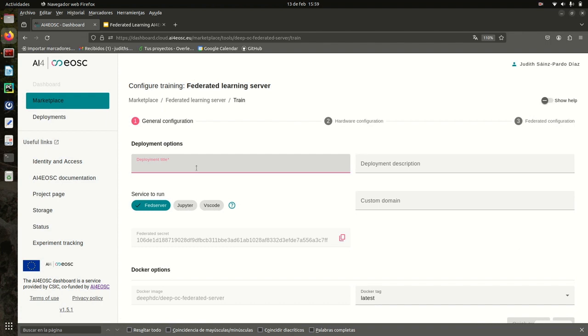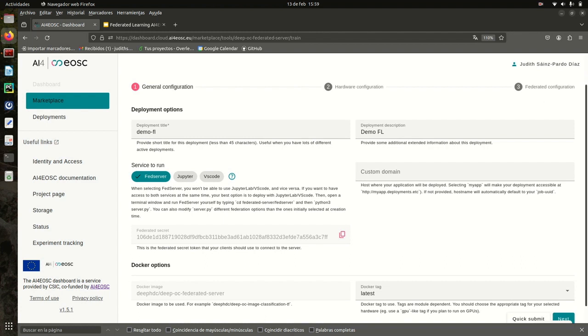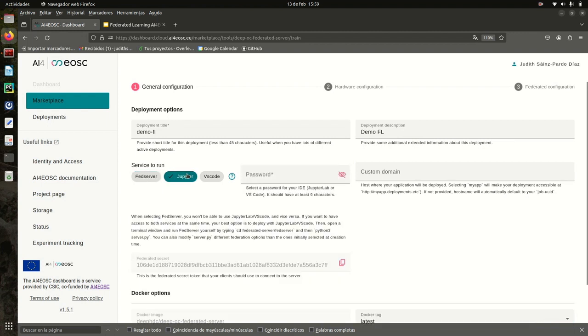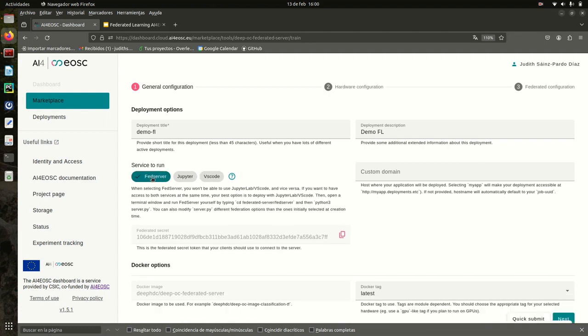So we have different general configuration options for the deployment. In this case, we need to introduce a title, so let's call it Demo Federated Learning, and the description. We need to select also a service to run. We can always show the help, but it's quite important to see that when we are using Jupyter Notebook or Visual Studio Code, we will be able to change several things in our deployment, because, for example, if we just use the Fed server configuration, the service to run as Fed server, we will not be able to configure the training.